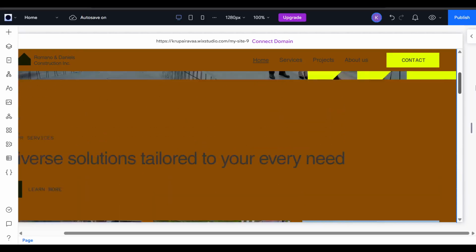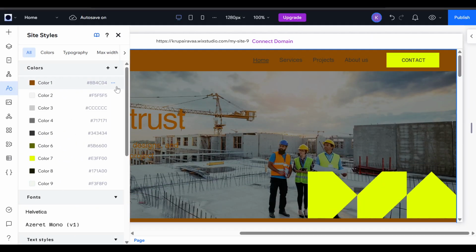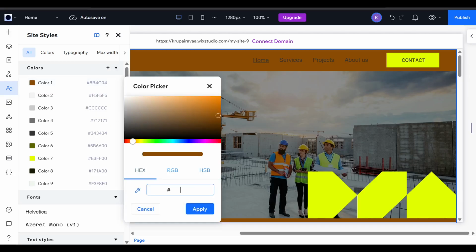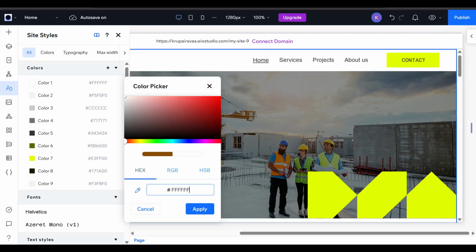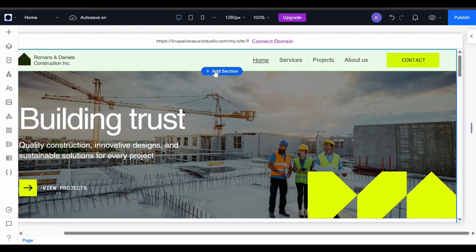Now if it's not up to my liking, we can again change it back to normal. Just clear this and paste the code you copied, and it's back to normal. So that's quite it. That's how you edit your theme colors in this site.